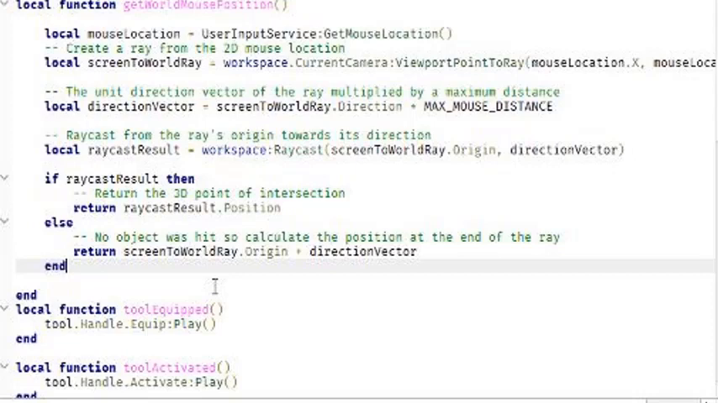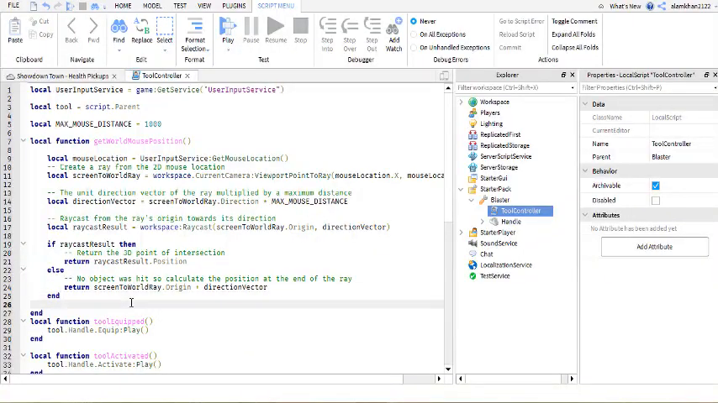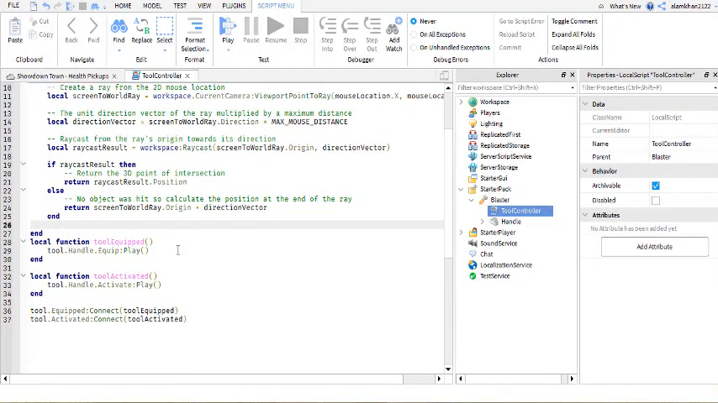If raycast result, then return the 3D point of intersection. Return raycast result, position. Else, no object was hit, so calculate the position at the end of the ray. Return screen to world ray, origin plus direction vector. End. Part 2, firing towards the target.